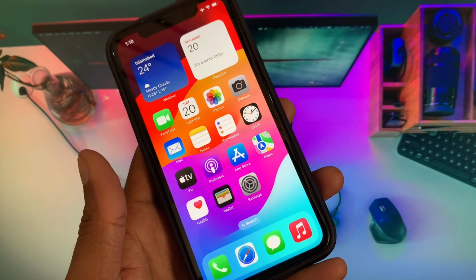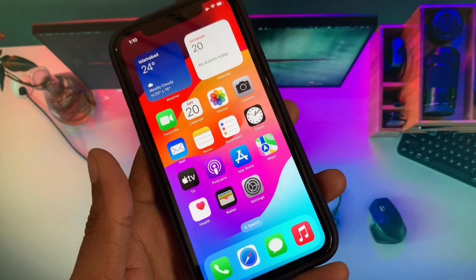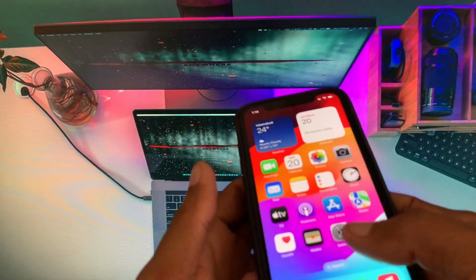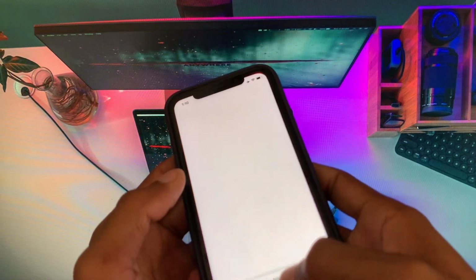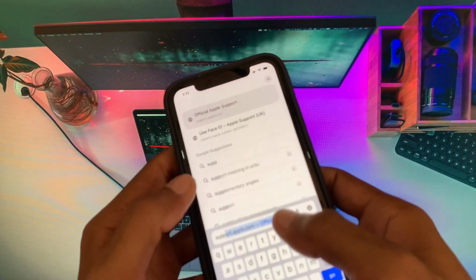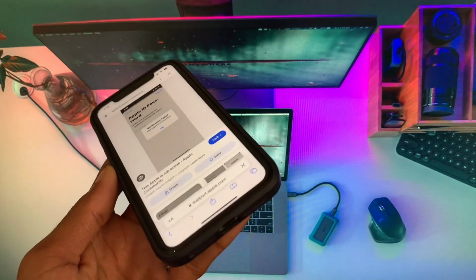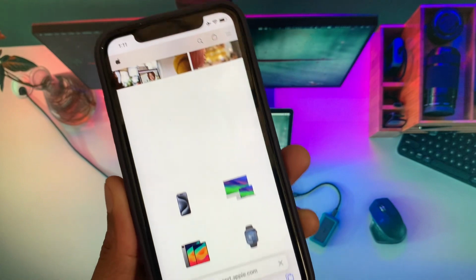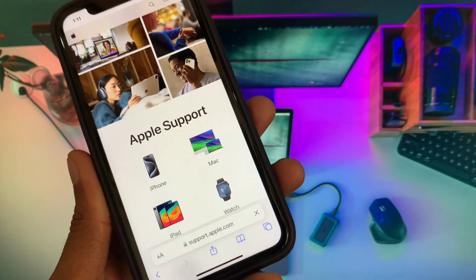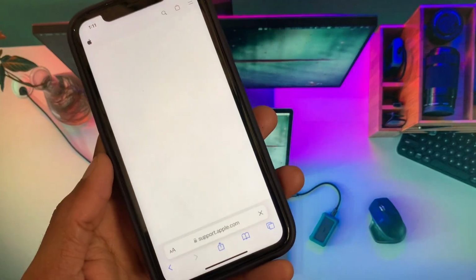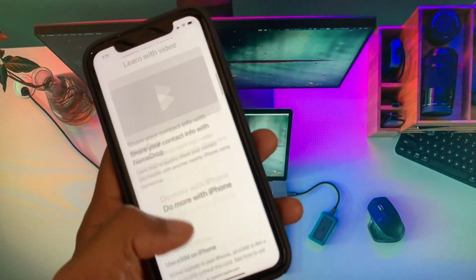So guys, if it still doesn't fix your problem, no need to worry. You have to open an internet browser. For example, I am going to open the Safari browser here, and here you need to search support.apple.com. After opening this official Apple Support website, you have to select your gadget here. I am going to select iPhone and scroll below.